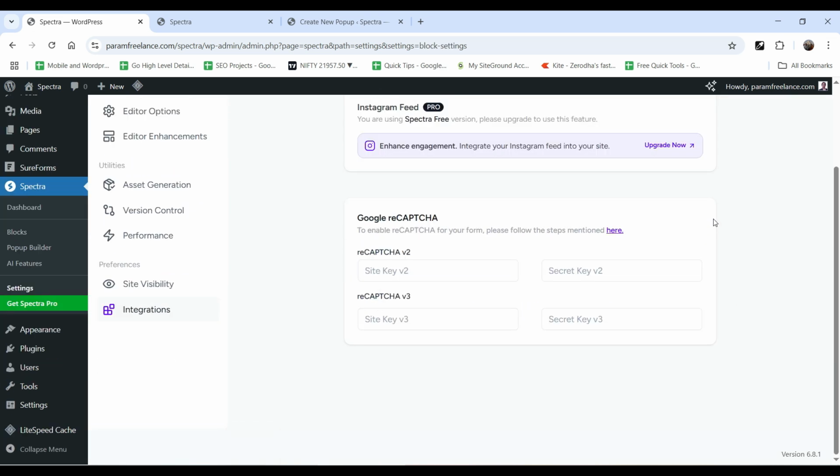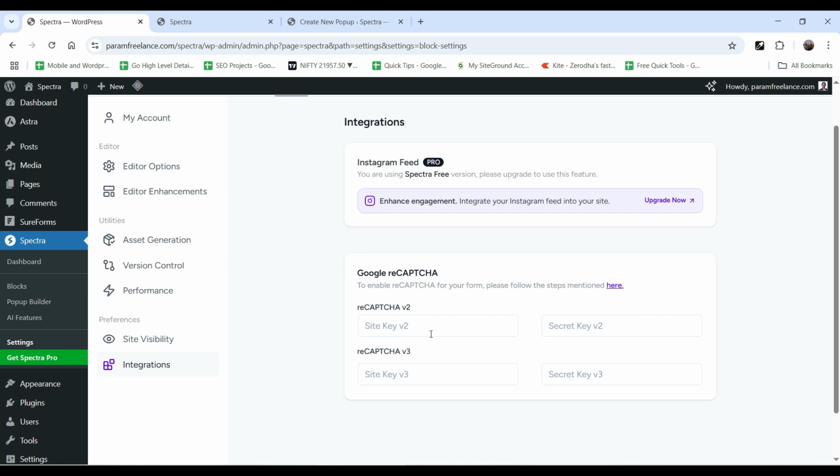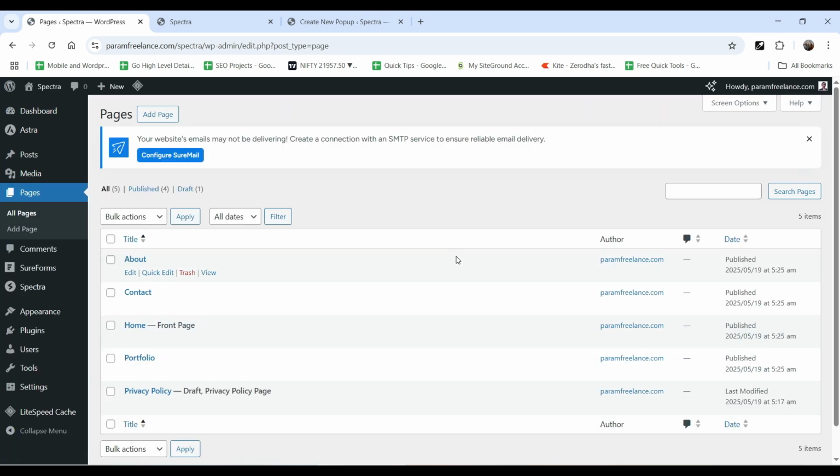If I go to integrations, you can integrate the Google reCAPTCHA on the contact forms. You just need to enter the secret key and the site key to enable the Google reCAPTCHA. So let's go to one of the pages and we will see which blocks are available. Let's go to the About Us page.